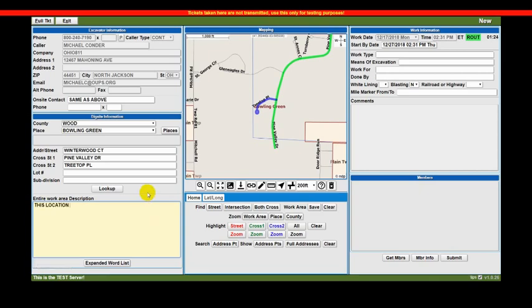To fill in our entire work area description, we first need to enter in the information to get them to the new road, including the fact that it is a new road. So for this, we will start with, this location is a new street located off the west side of Pine Valley Drive, less than a quarter mile south of Treetop Place. Now we can enter in our locate request information. Both sides of the road, entire length of road from Pine Valley Drive going west approximately 600 to 700 feet.